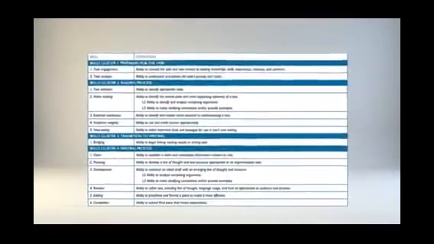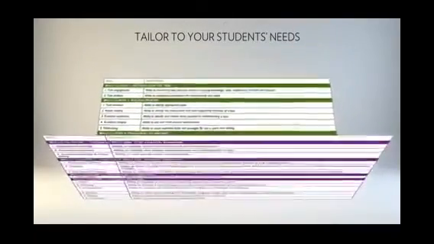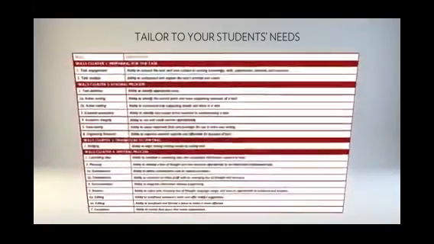The skills list shown in this video is the generic template provided by LDC. With your students in mind and a little ingenuity, you can tailor the skills list to better match your needs.